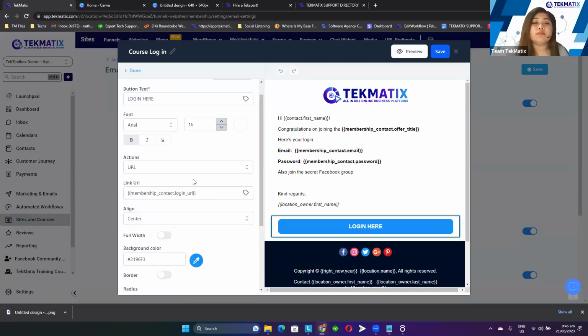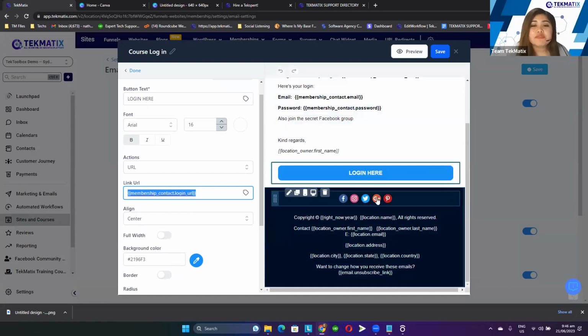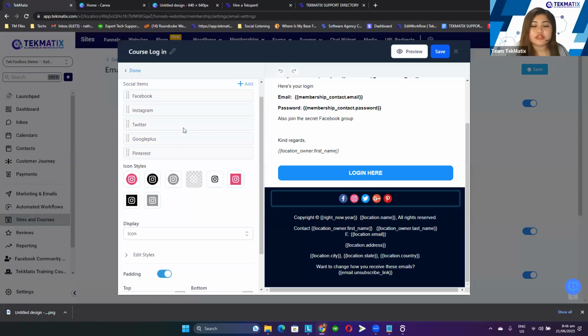This login button here is actually just a membership contact login URL, which is automatically done in the system. So whenever they click on this one, they will be redirected to your login page. So yeah, aside from that, here down below are the social pages.